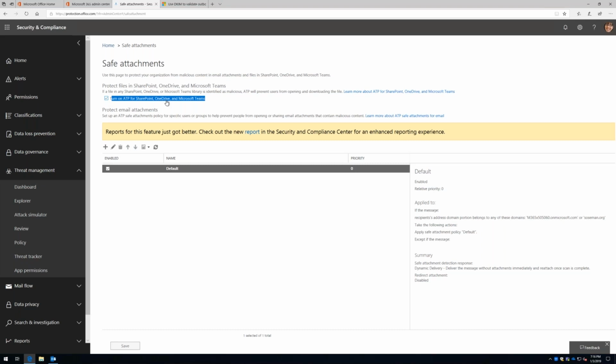I upload the file to something like OneDrive, it's going to scan that file, detonate it as we would call it, and if it finds that file to be malicious, it strips it out and notifies the admin, and all is good. It never gives the user the opportunity to download and open that file.